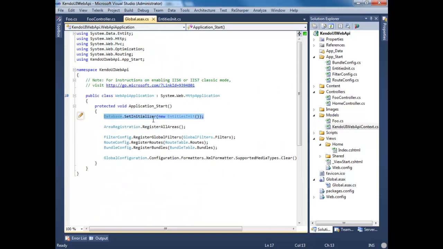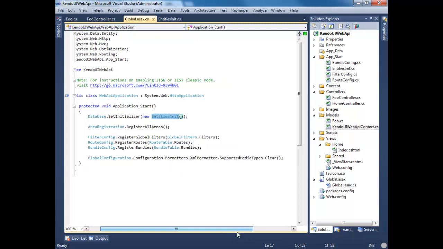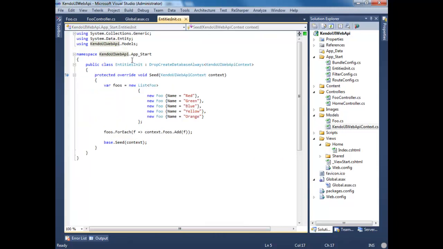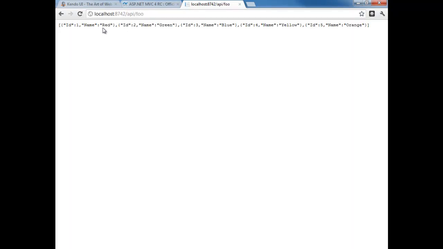In the global ASAX, I have an initializer that initializes the database with some values. And also to note, I've removed XML formatting, so we'll only get JSON. And just to show off the initializing for the entities, here. Alright, let's go ahead and fire this up and show off that the web service will work. We've got to go to the API route and go to foo. You can see that all the values come back in JSON.